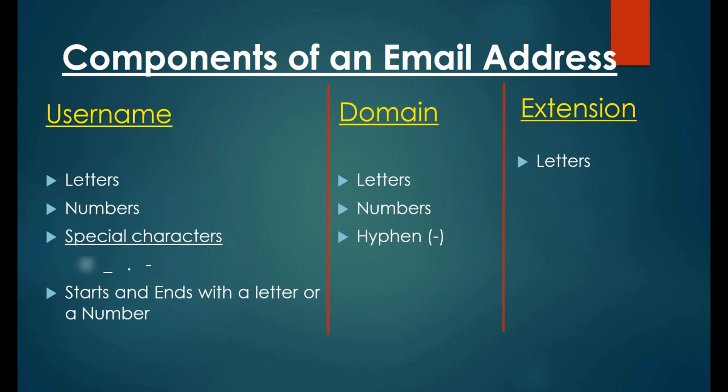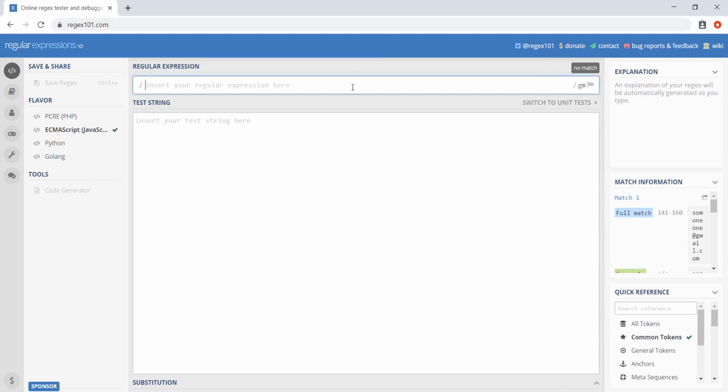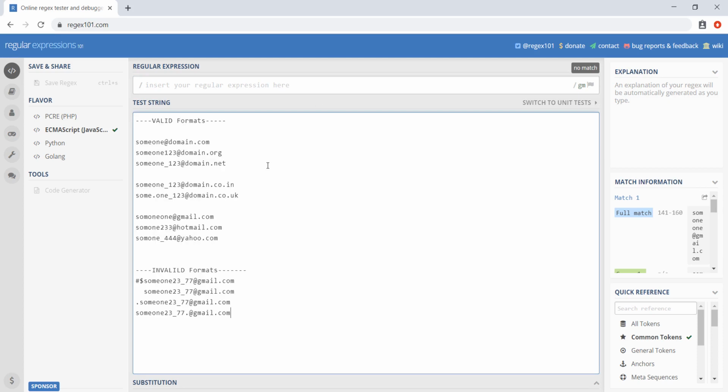Okay, so now let's move to Chrome, where I have already opened this site regex101.com, which we'll be using to write and test our regular expression. The site's got two input boxes. In the first input box we need to write our regular expression, and in the second input box is where we need to insert some email addresses. Let me insert some email addresses which I have copied earlier. Okay, so now we can start writing our regular expression.